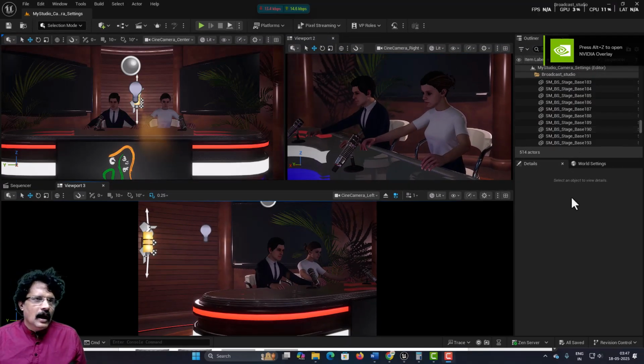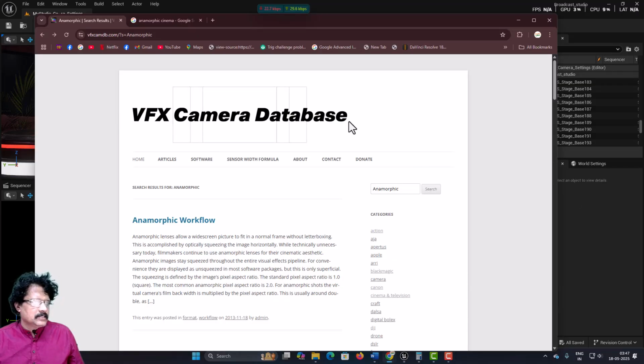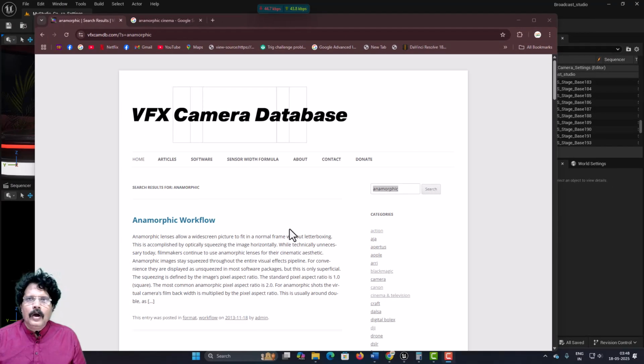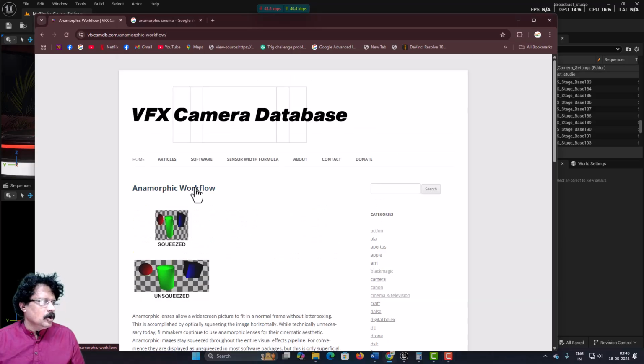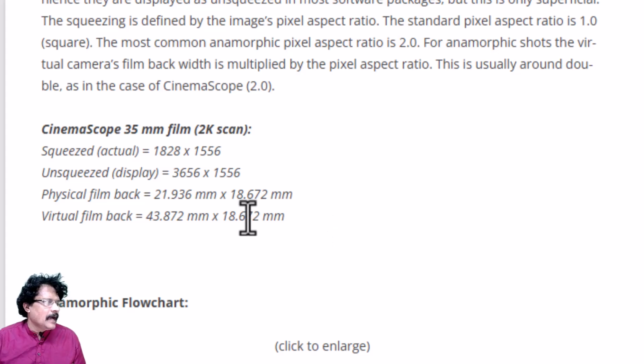Now one last thing is, I want to show you what if you are using an anamorphic camera. I will come back to the VFX camera database, type anamorphic and click on search. Now you have this anamorphic workflow, and if I click on this link and scroll down, you can see the size of an anamorphic camera. Here you can see there will be two sizes, one is the squeezed and another is the unsqueezed. Here this is the resolution and the actual sensor size is given here, physical FilmBack. There are two options here, so I am going to select this physical FilmBack option.